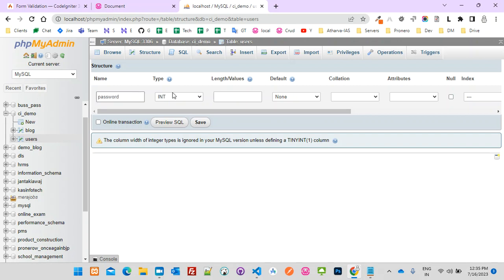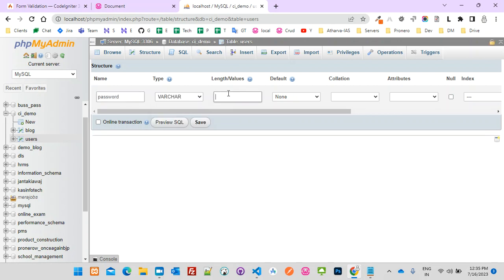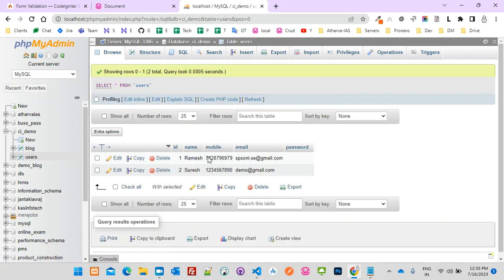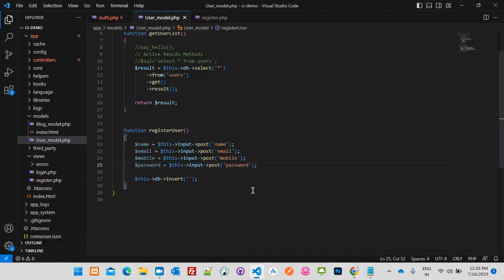Password, and we are going to take password in varchar. Ideally its length should be 150. We are keeping that. Now it is created. You can see the password column. Here we just need to insert in the table name. So this db insert, we have to pass the name of the table, users.